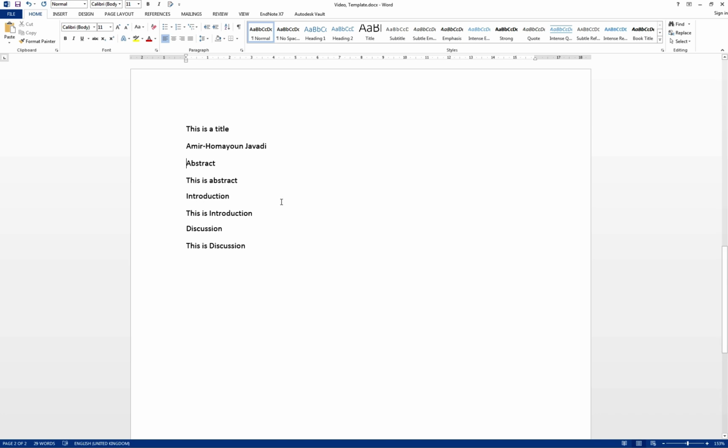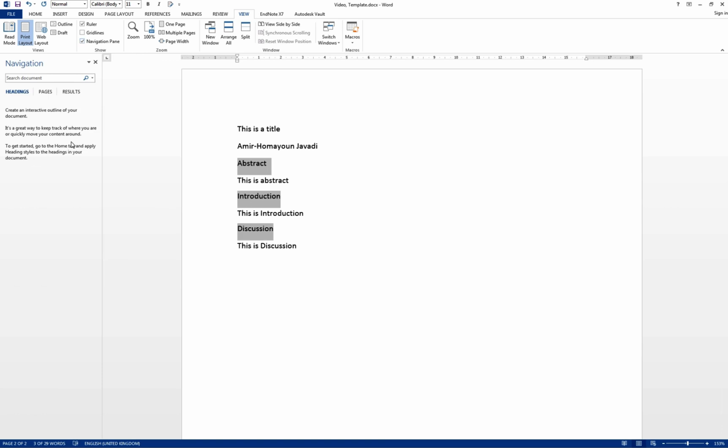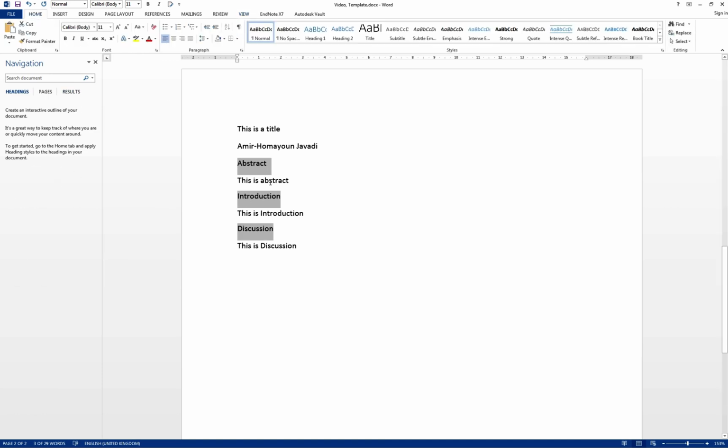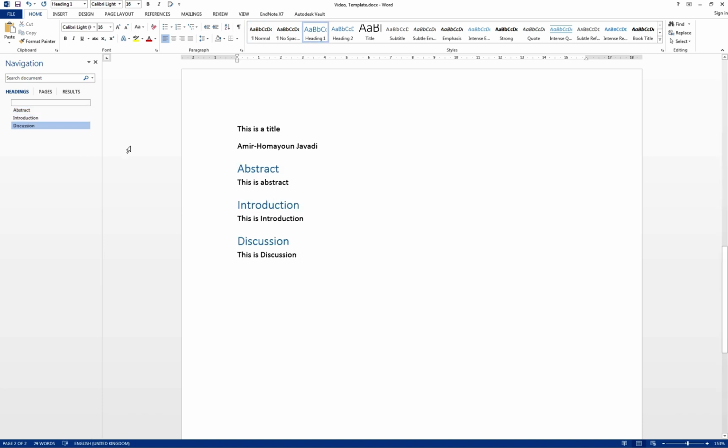So these, like abstract, introduction, and discussion, they are headings. If you go to View, and then in here you see the navigation pane, it is empty at the moment. But when I change this abstract, for example, to heading 1, you will see it there. And if I change that one as well, you can see that they are added to the document. This is extremely helpful. Imagine you have a document that has, for example, 100 pages, and you can easily navigate through different sections through the navigation pane that you have there.